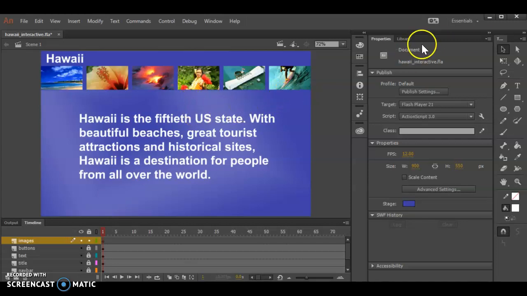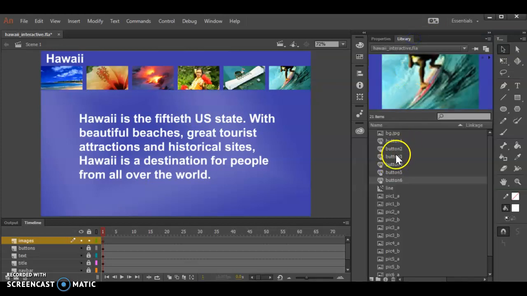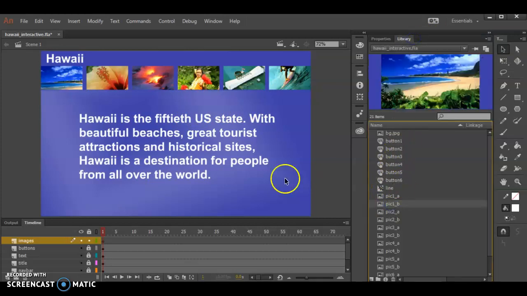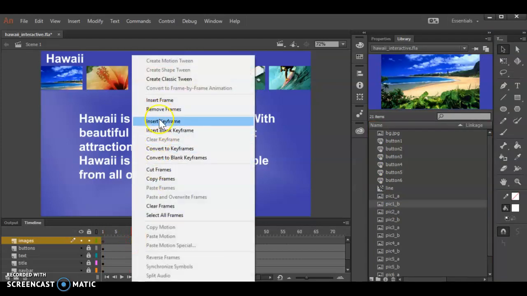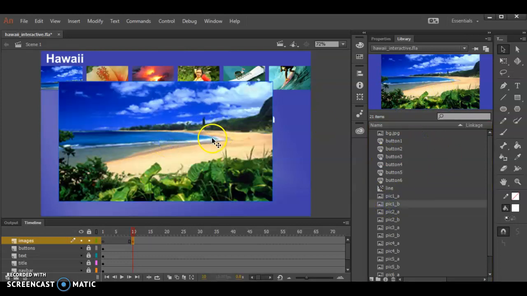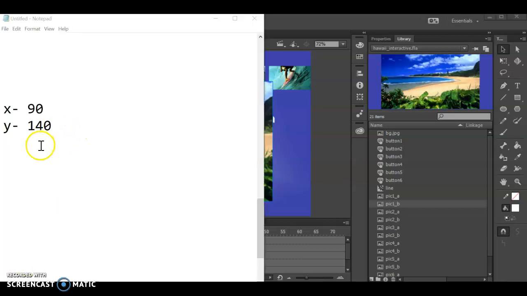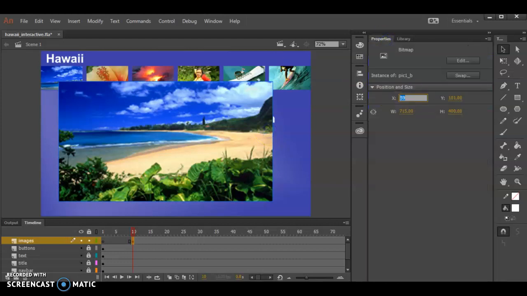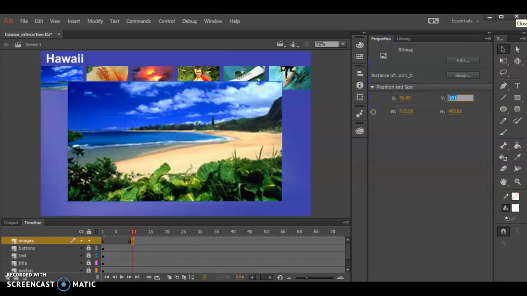So I'm going to put all of the larger pictures. Remember I had those B pictures, the larger ones. I'm going to put those at a series of keyframes. So I'm going to go to frame 10, insert a keyframe, and drag out picture 1B, B for big, right? That's my big picture. And I'm going to set that in. It's going to be X 90 and Y 140. If you need to pause and do this real quick and have it up on your screen, it's X 90, Y 140. I'm going to have this picture selected, go to Properties, 90 and 140.